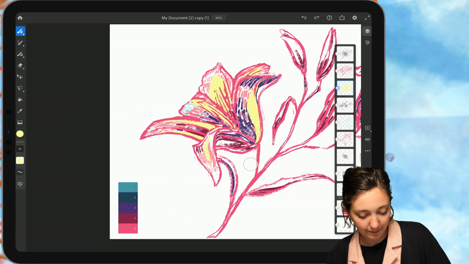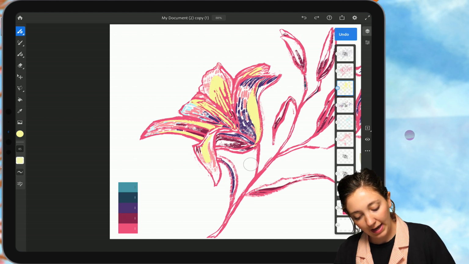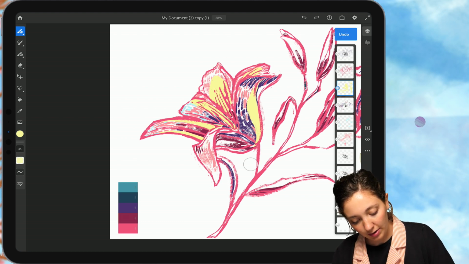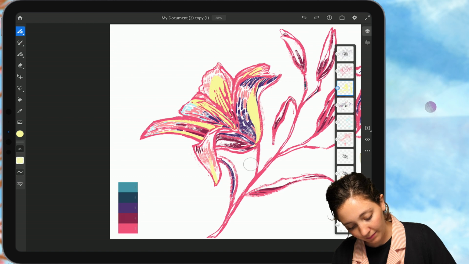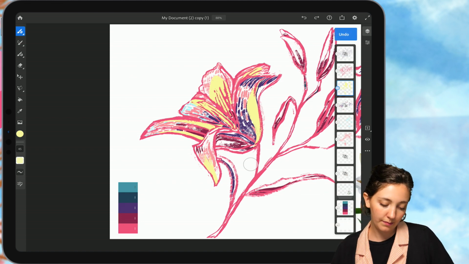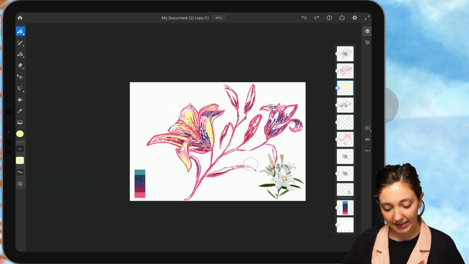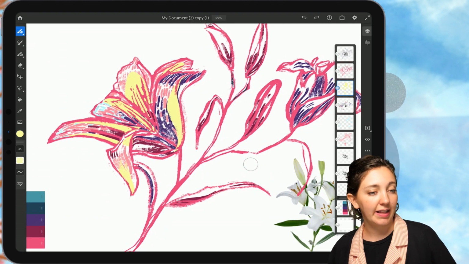Cool. Don't want to cover too many of those little hatch marks. Undo. Nice. It's a psychedelic lily.